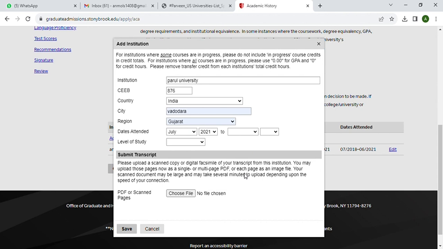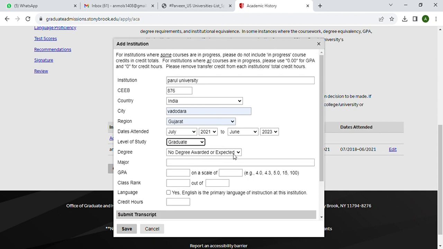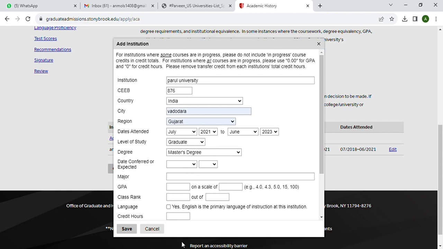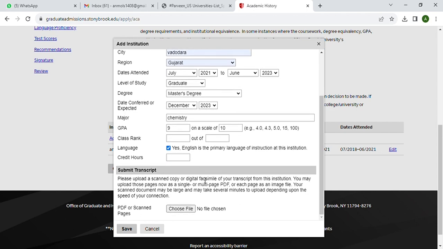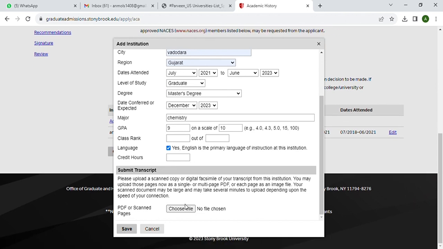month and the year when you have completed your MSc, and the level of study, the degree, master's degree, the date, the month and the year. You can write here the expected month and the year also if you have not received your degree yet, and then your major, the GPA you have obtained, if any class rank you can put, and again if English was your primary language of instruction, then click on this checkbox and then submit the transcript, MSc transcript.